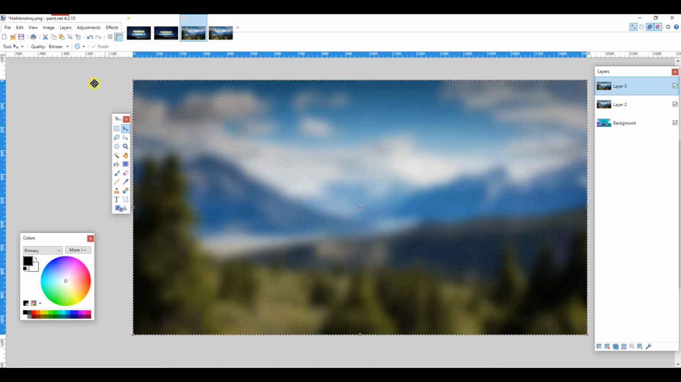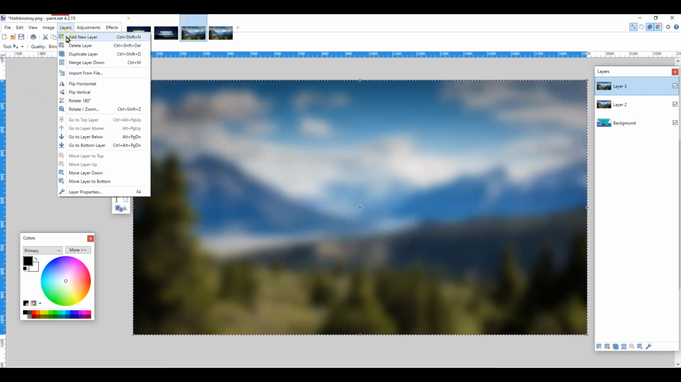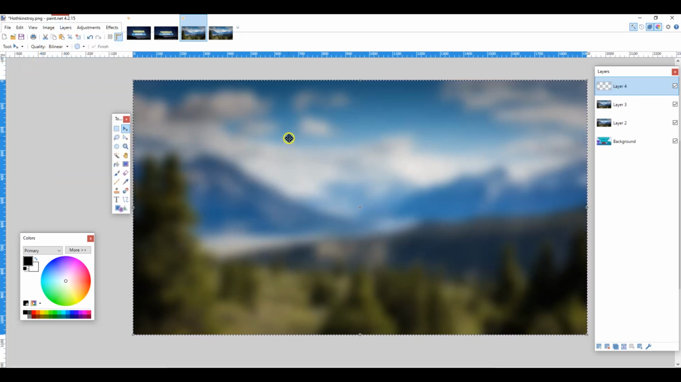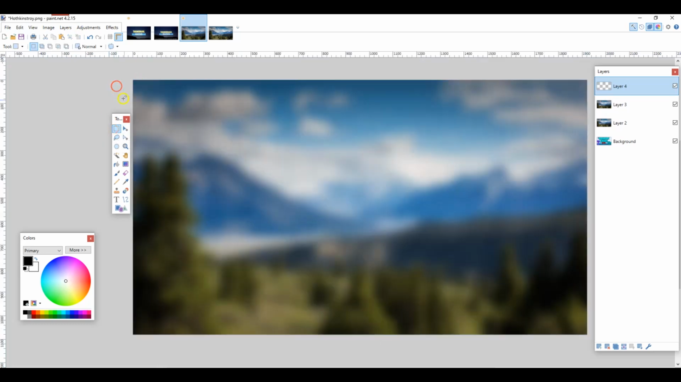Also, this is paint.net. I'm sorry I didn't say what the program was starting out. Add another layer. Now whatever we do on this layer won't show below. I also want to get rid of this selection, so I just go like that. Time to add some text.